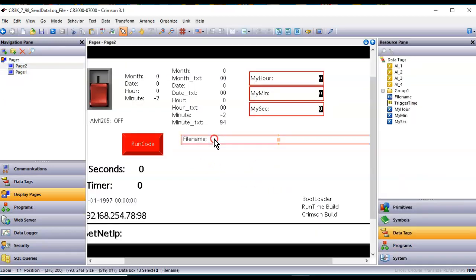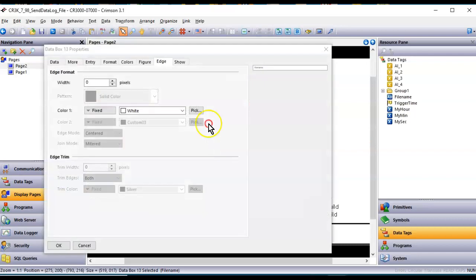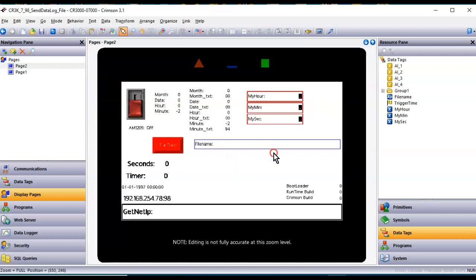Let me give this guy a border here. Hold on a second. Yeah, it double clicked. Okay, so let me give it a border. I'll put blue on this one. And I'll make that guy a little bigger. All right, so that's going to create the file name.